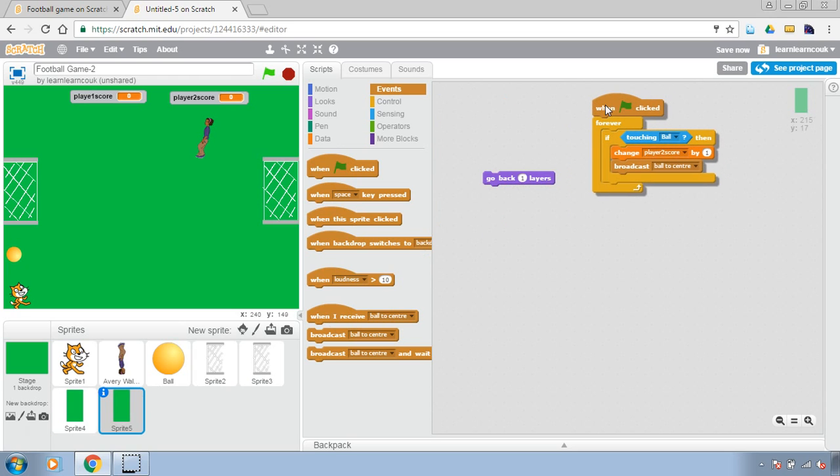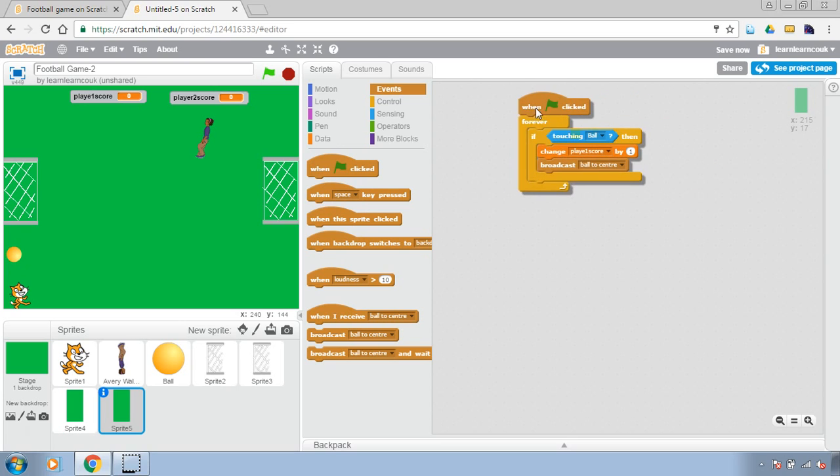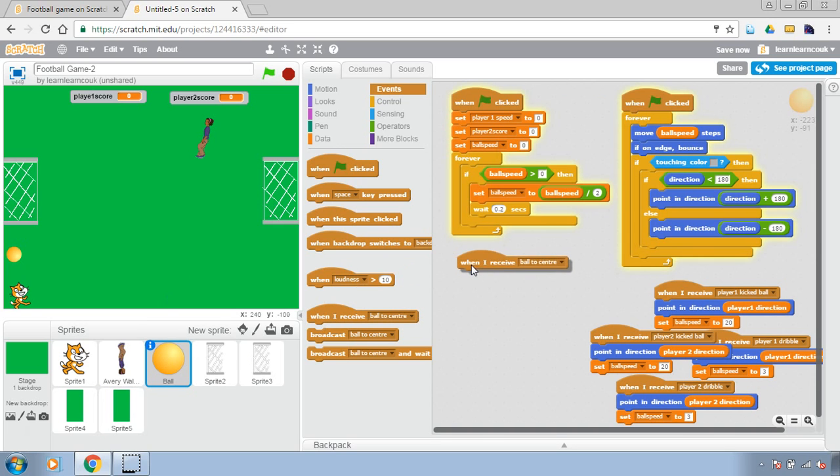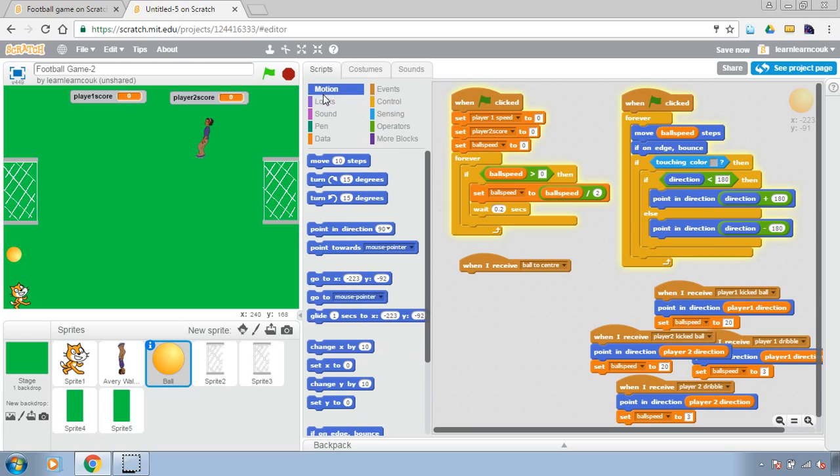This one will have exactly the same thing, but instead of changing the player 2 score, we're going to change the player 1 score. There we go. And the ball to center. And then the ball here, whenever I receive ball to center, then we go to 0, 0. So now, if we press play, let's have a quick look.